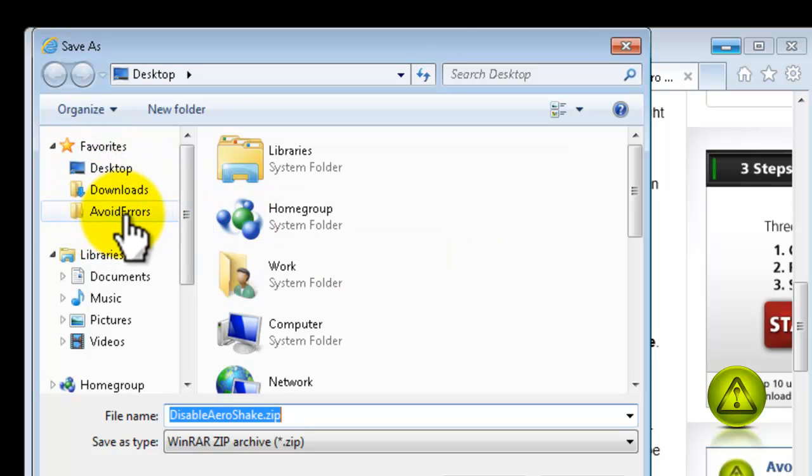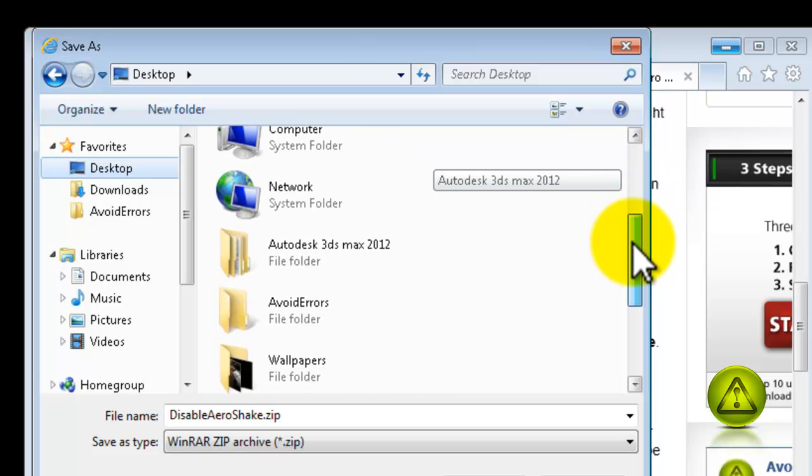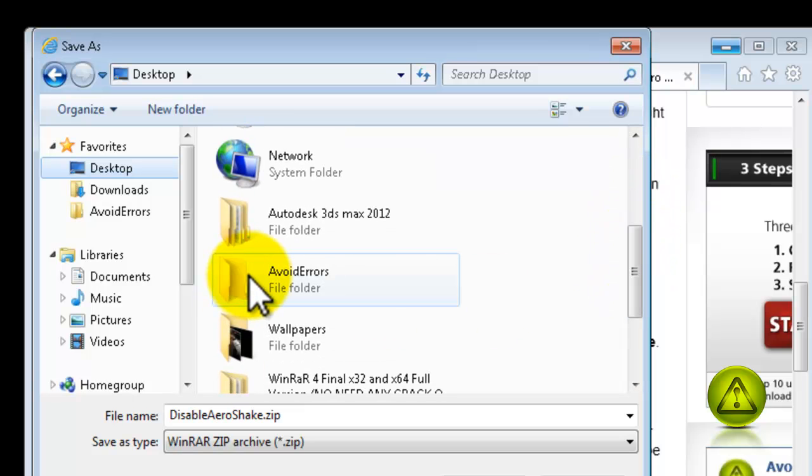For example, clicking on desktop and then scrolling down to look for the folder, and this is because it's in my desktop. Sometimes it's even in a harder place to find throughout the Explorer.